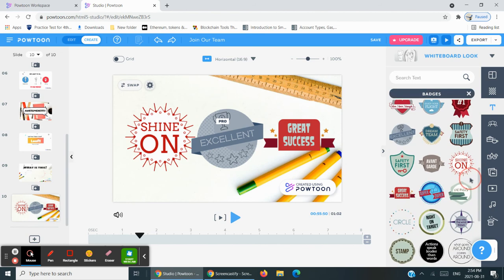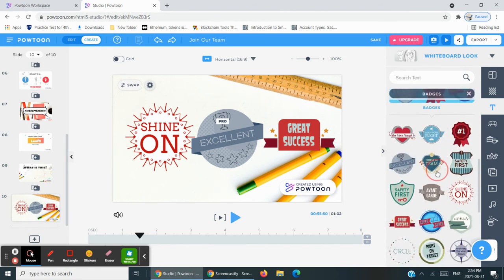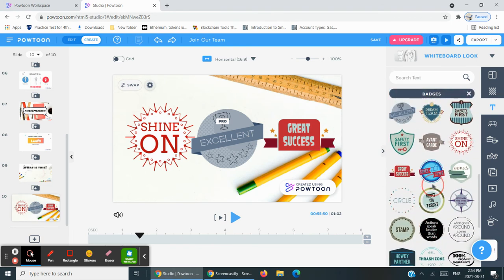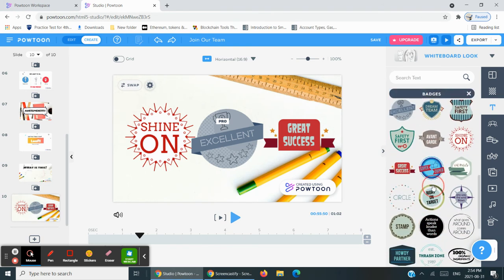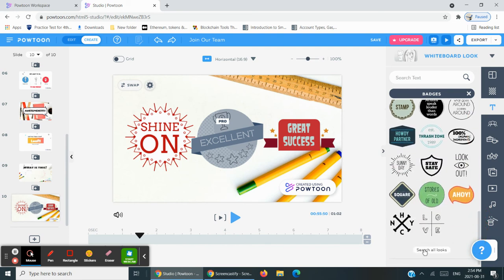So here are where I got all these badges from. I just went to text and found all these badges. I found an excellent, shine on, everything. So I just added some of those. Found a stamp, established, every bit of it.